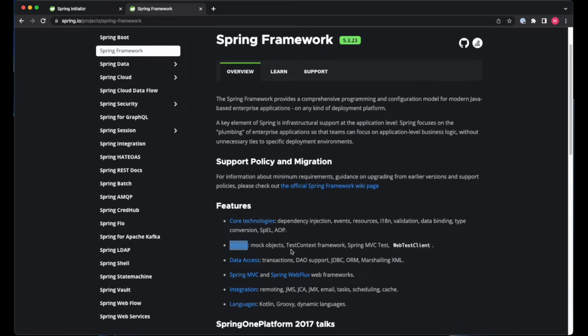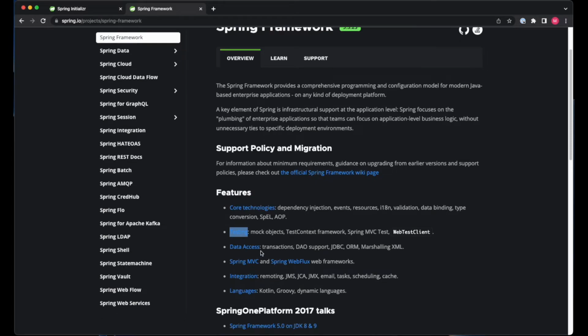You can mock some of these objects. It also comes with data access, so it allows you to work with your database easily, and I'll show you how to do all of that later on. It comes with only Java, Kotlin, and Groovy programming languages as of right now. So the Spring framework is really powerful.